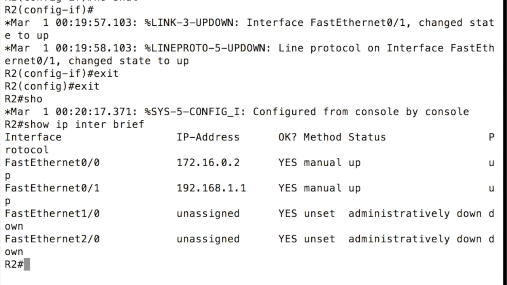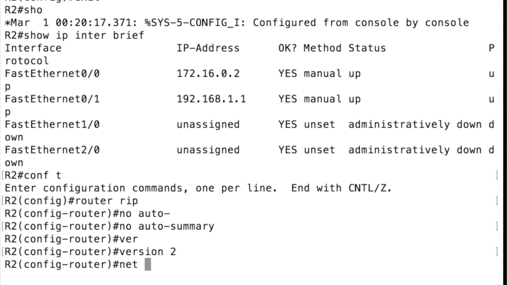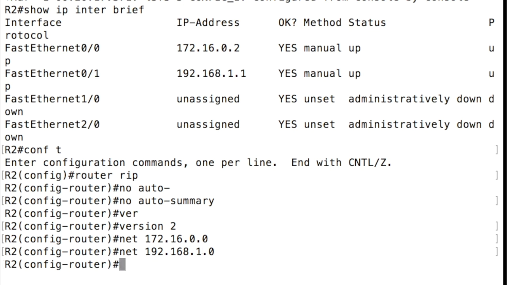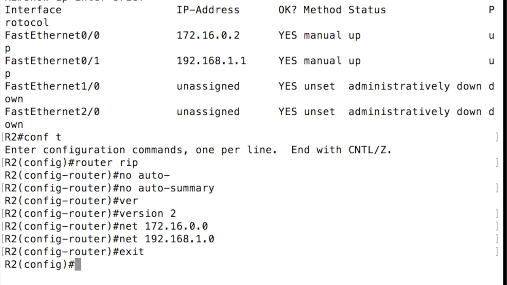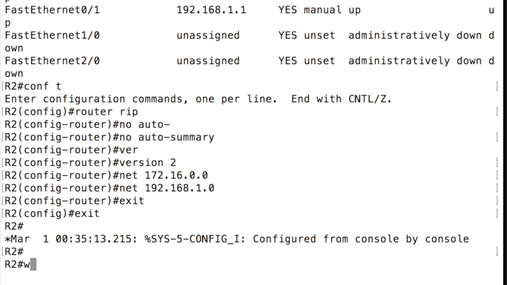Now it's time to configure router 2. Router 2's neighboring networks are 172.16.0.0 and 192.168.1.0. Done. Again, commit all the changes to memory.